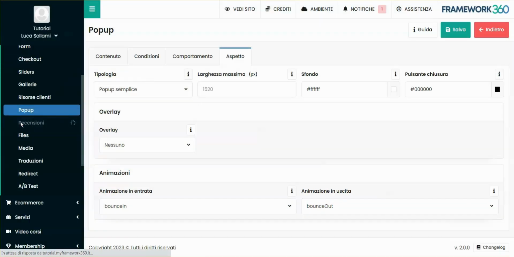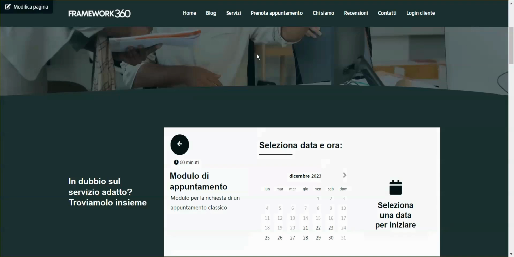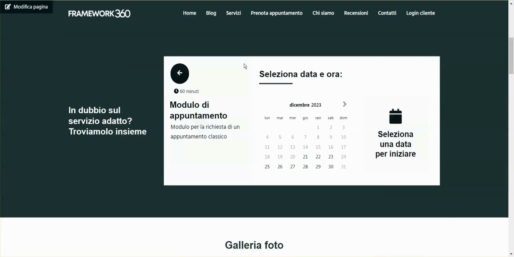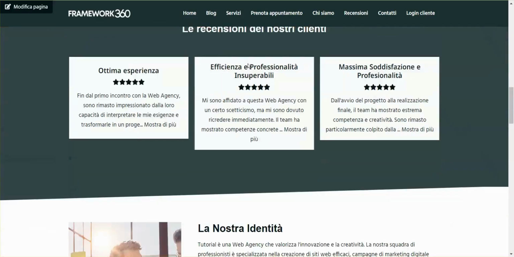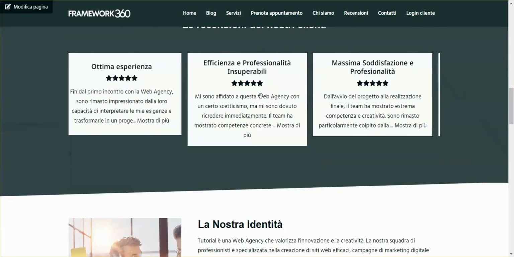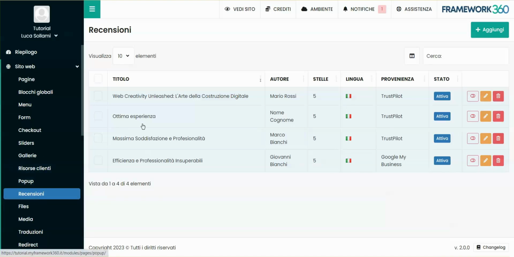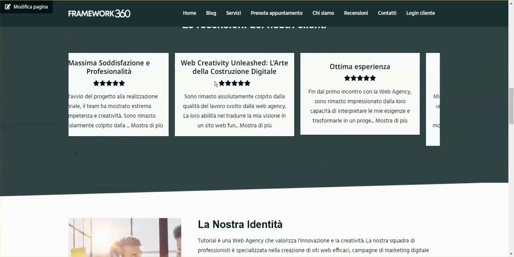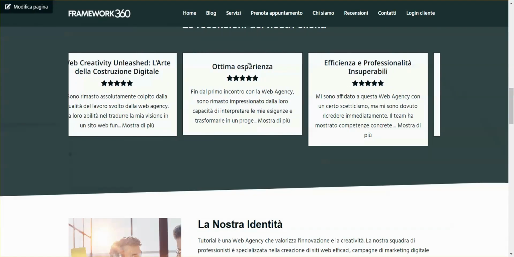Here, we could instead modify the reviews if we have chosen to create reviews or import them from Google My Business properties thanks to artificial intelligence. When it has asked us, we can always modify our reviews directly. Under Website, Reviews, as we can see. In fact, there is excellent experience, maximum satisfaction, etc. And these are exactly the reviews we find here.